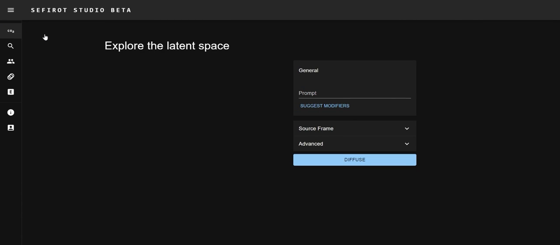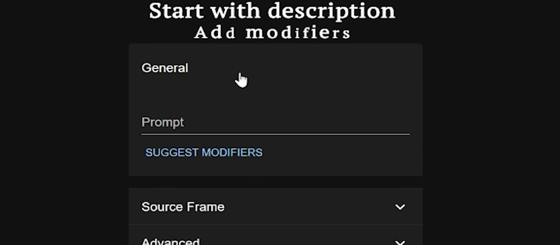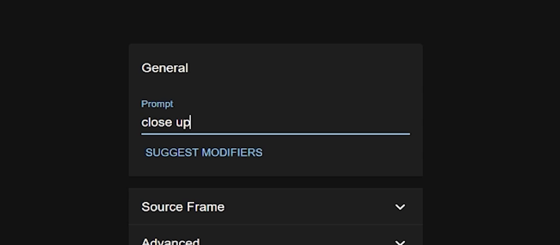Let's go over the General tab. To generate an image, we need to write a prompt. Start with a description of what you want to see and try to be as specific as you can. Then add some modifiers by naming specific art styles or concepts.